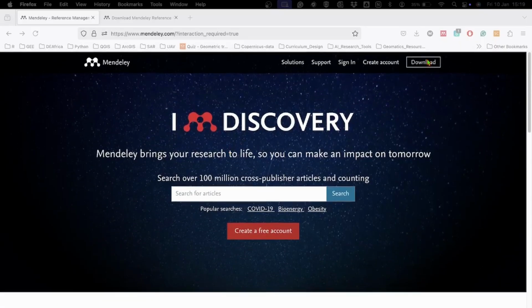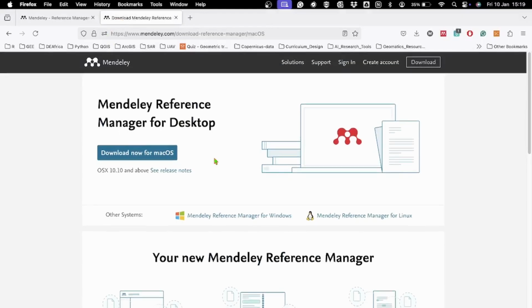So the first thing is to click on download, which will take you to this page. On this page, you will be able to download Mendeley Reference Manager for desktop for your own system. Usually, it will detect which system you are using. However, you can always go here at the bottom where it says other systems to select your relevant system.